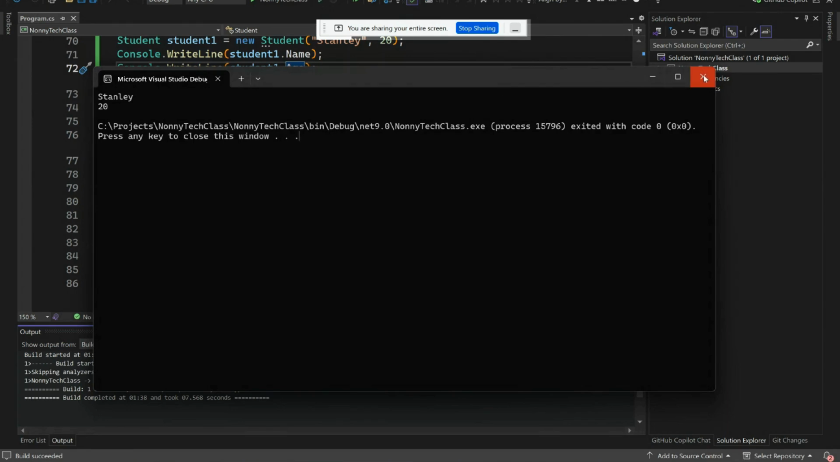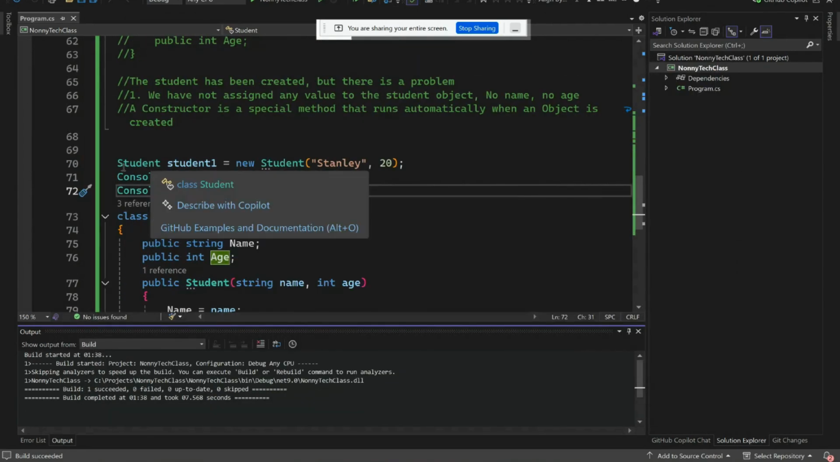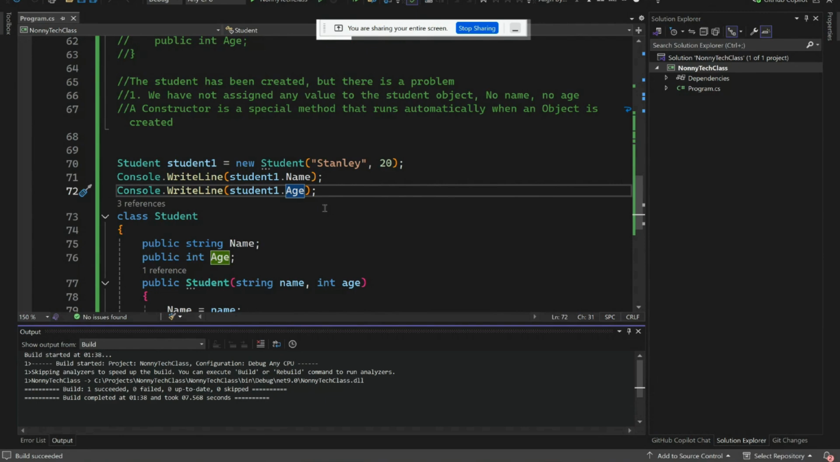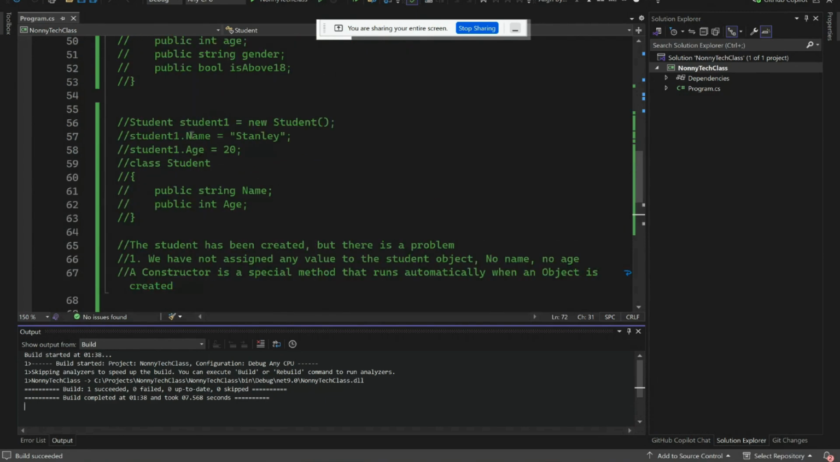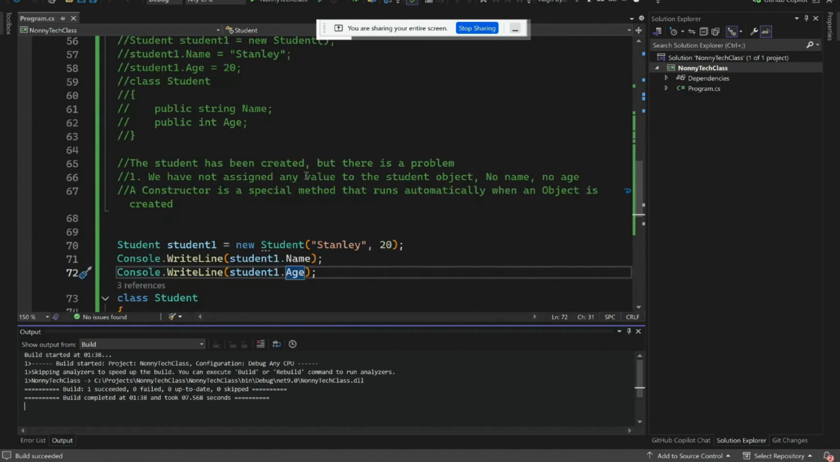So you can see this is the console output here. We have Stanley and we have 20. So you can see this is just how many lines of code are here. We have 3 lines of code. But if you go back here, we have 1, 2, 3. Go down. So we have 1, 2, 3, 4, 5, up to 5 lines of code.